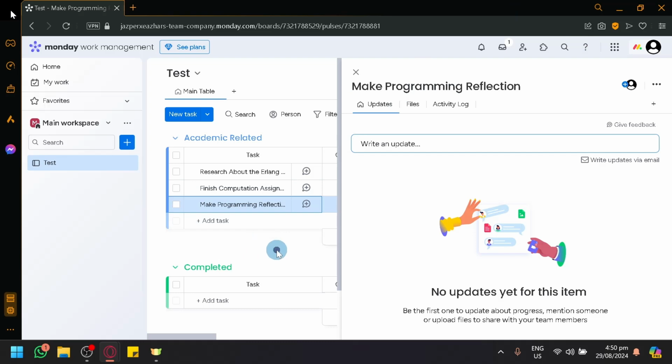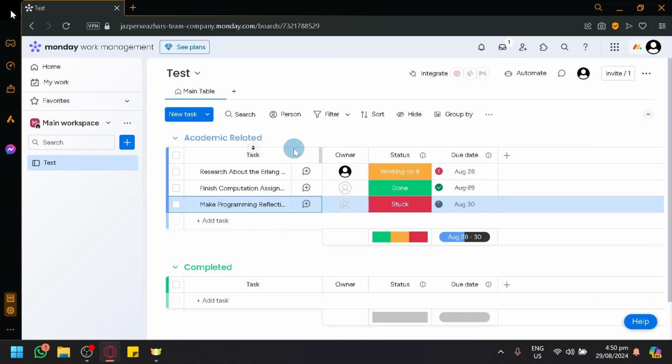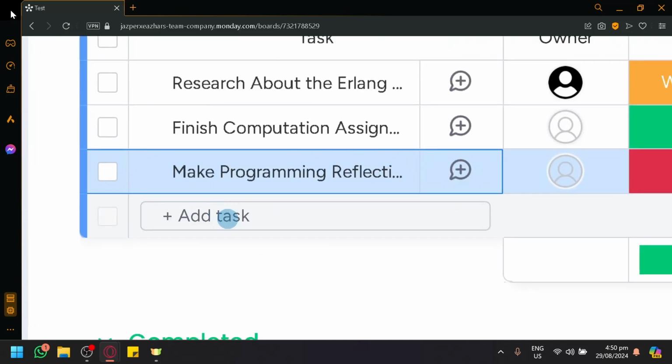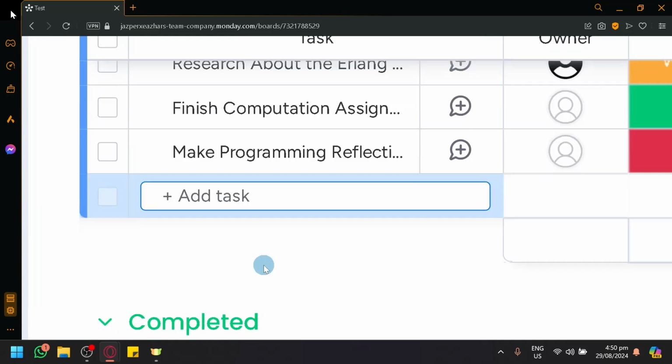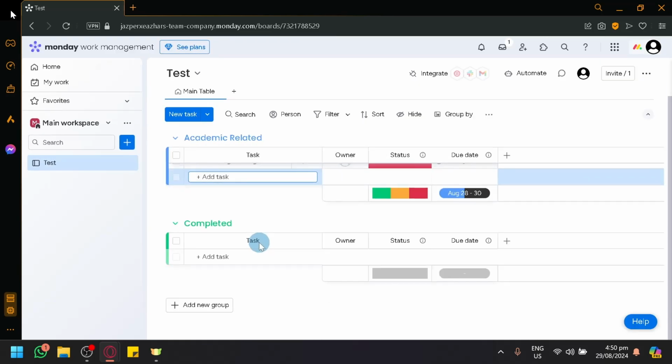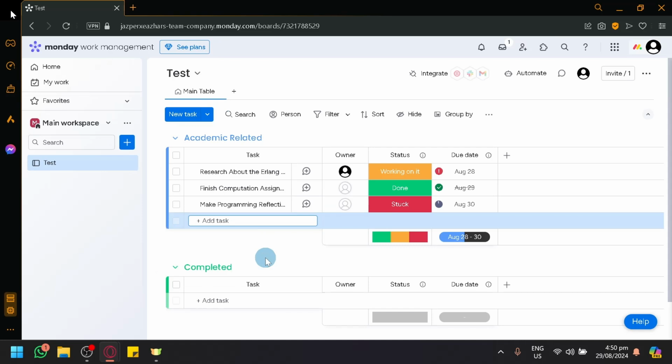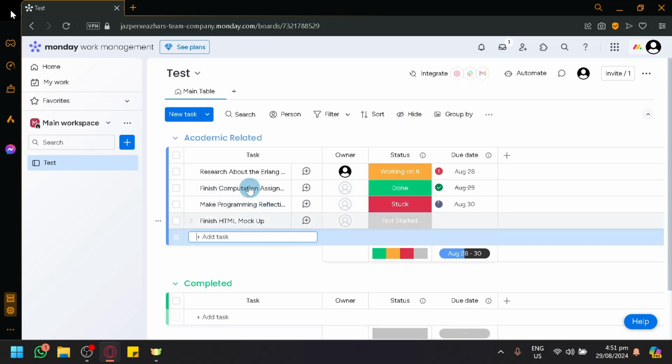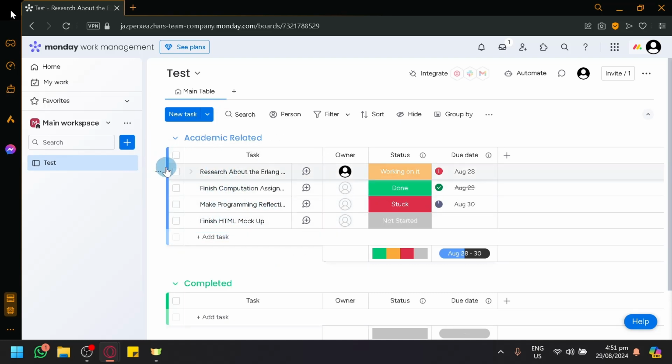Now, as you can see, I have 3 different tasks over here that are related to academics. I could easily add tasks by simply clicking on the Add Task section below, and then simply typing the title of your task. Let's say, finish HTML mockup. Something like that. And now we have 4 different tasks over here related to academics.